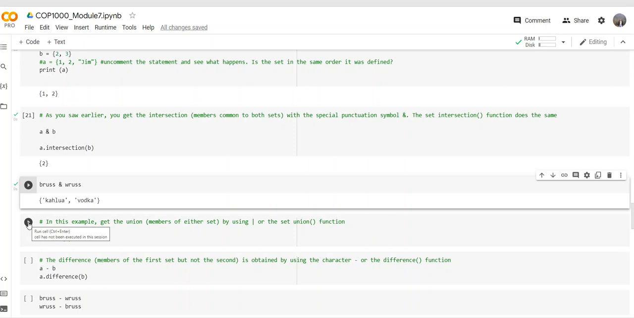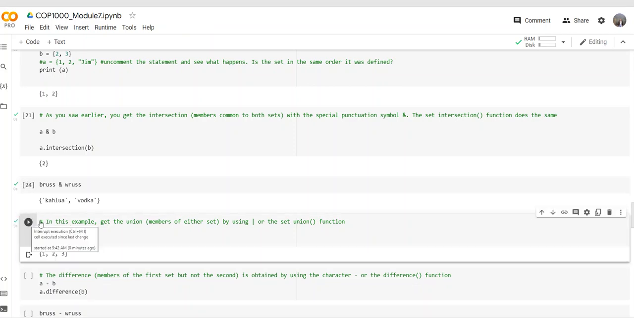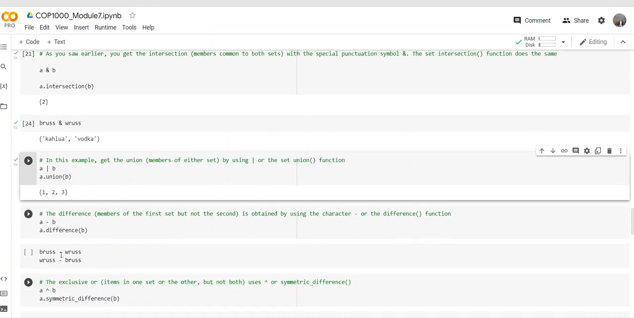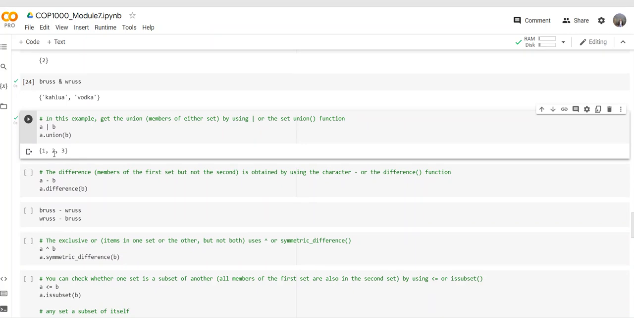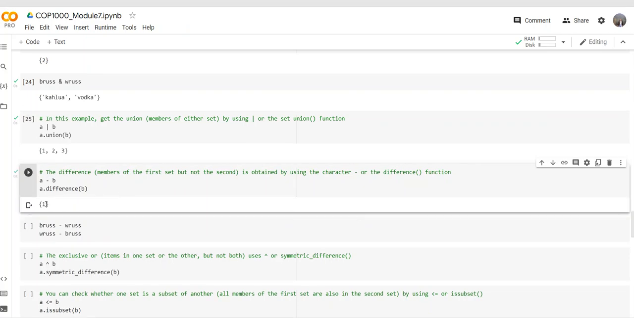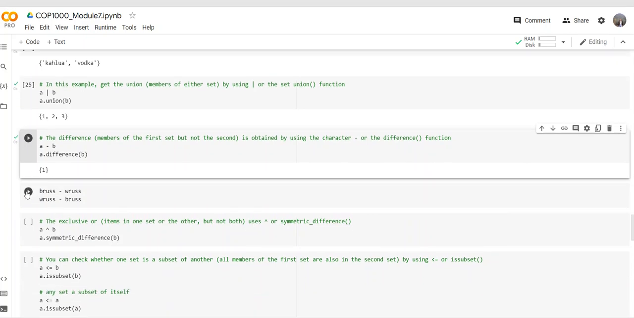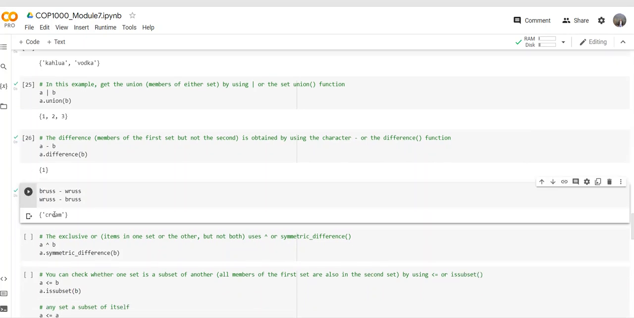This next one is the union. We combine them together and we get rid of duplicates. Since 2 is in both, this is what's in them. So we don't have 2 twice. What's the difference between the two? Well, the difference between A and B is A has 1 and B doesn't. They both have 2. So this is the unique item in A. It's the difference between them. Cream is the difference.